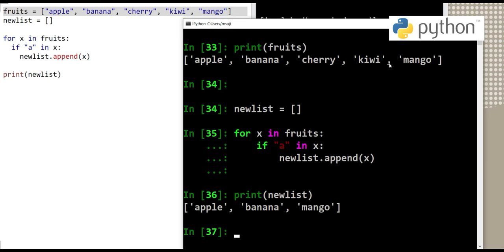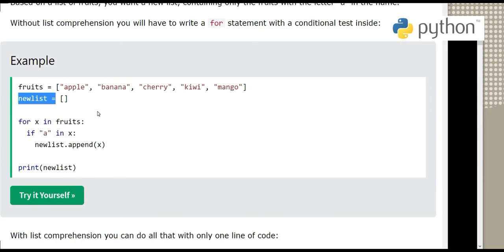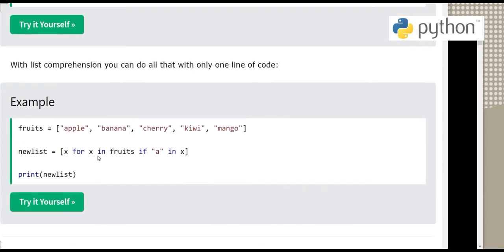And now we print new list. See the same output which we saw before: apple, banana, mango. The for loop has gone through all elements in the first list, and if there was an A in that element, it has been appended to the new list, and we printed the new list. We have 3 items in it. So this was the procedure to make a new list based on an old list, and transfer the values from the old list to the new list based on certain conditions, right?